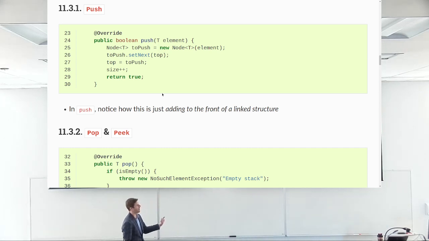This particular one is always going to return true because it's not really possible to fail in this particular example. But that's it. That's all push is. That's adding to the front of a linked structure. That's the code for it right there.